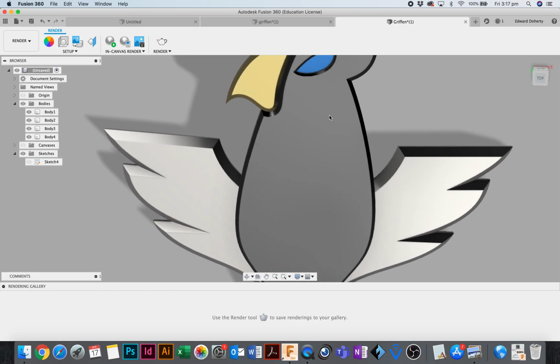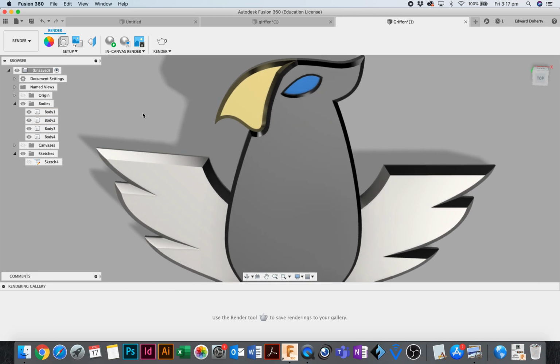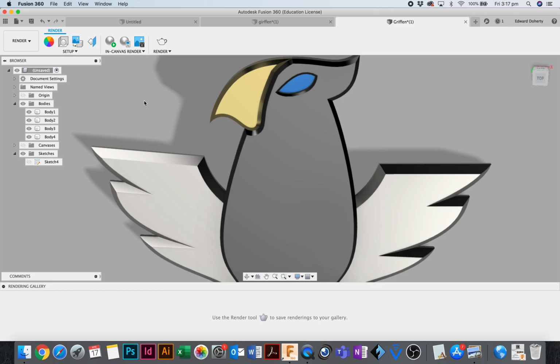I zoom in about this much, okay? If it's cut off, that's okay. Okay, I've zoomed in, it looks all good. The next thing we need to do is get rid of the shadows, because the shadows will impact your poster. You don't want shadows on the poster.